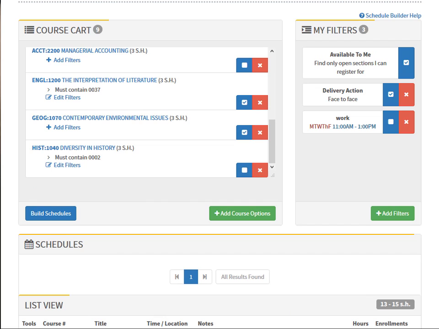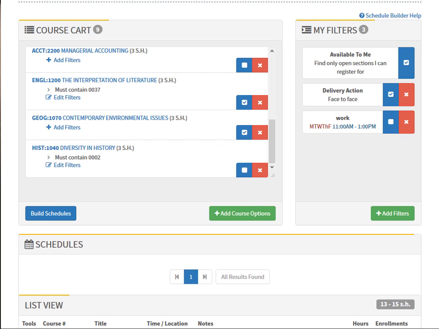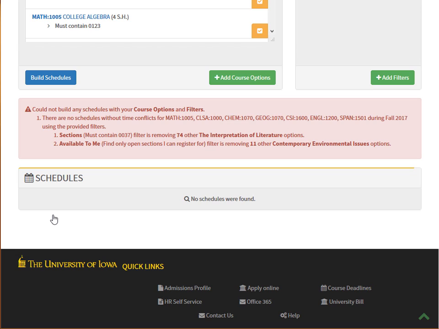Fourth, check for course conflicts. You may have added 1 or 2 more courses to your course cart that have overlapping times. In this example, in their course cart, the student has GEOG 1070 Contemporary Environmental Issues and ENGL 1200 Interpretation of Literature, with the section filter set only to section 0037. The lecture for Contemporary Environmental Issues and that specific section 0037 Interpretation of Literature both meet at 12:30 on Monday and Wednesday. Since the schedule builder will not create schedules that include course conflicts, it is giving the error message.